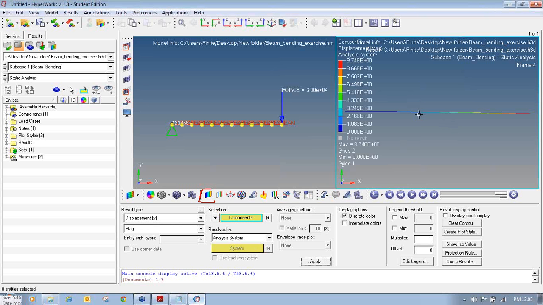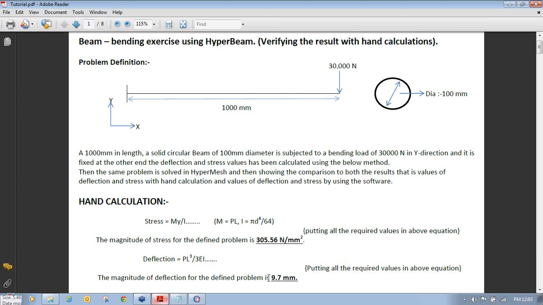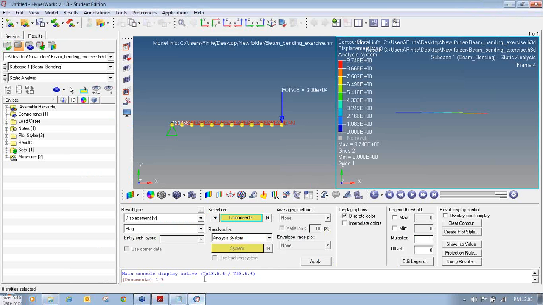So this will show you the value and results of displacement of this beam, and also you can find the animation, that is the movement of this beam due to the application of force. Before that, we will just verify whether the displacement or deflection generated by the software is matching with the hand calculation or not. My deflection is 9.7 mm, and as you can see here, the deflection value is exactly the same as the hand calculation.